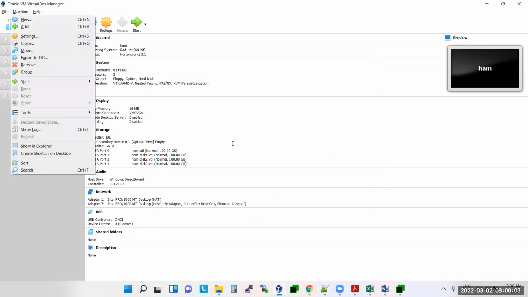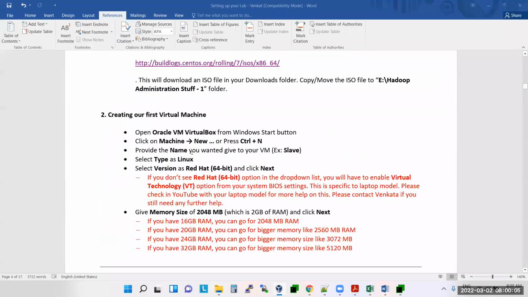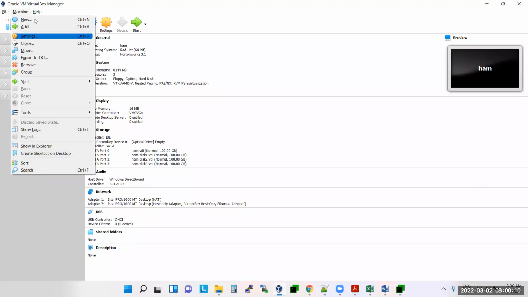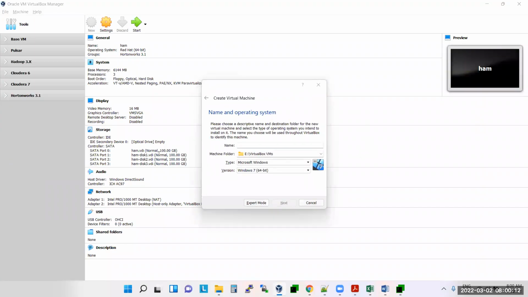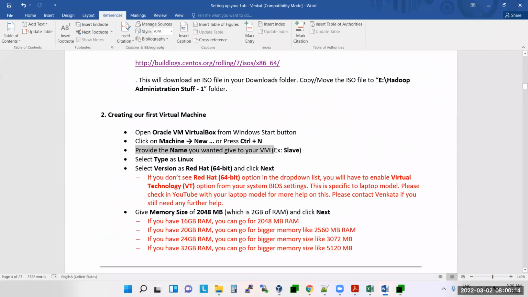Machine, New. Or press Control N. Anything you can do. So Machine, New. Now it is asking you to provide the name you want to give to your VM.